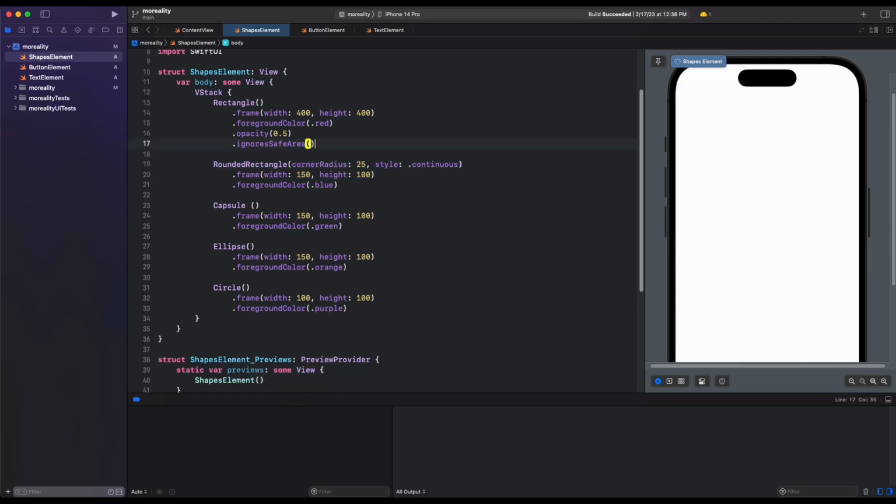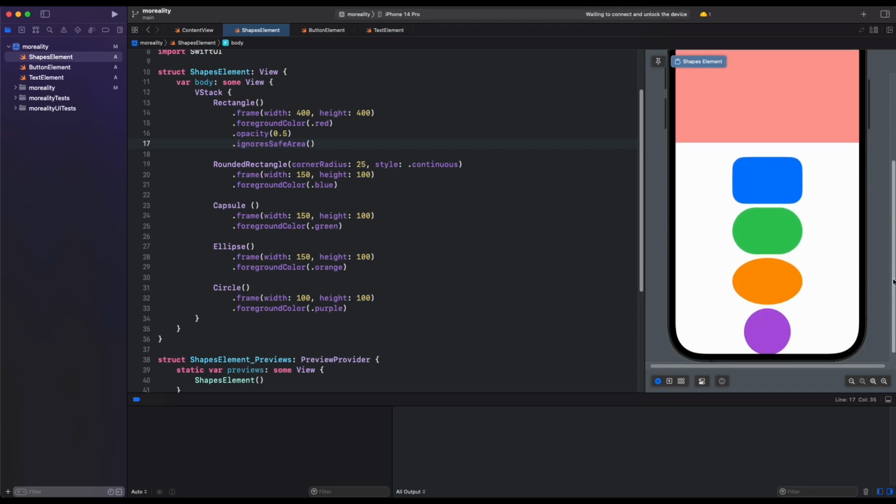You can use these for like background colors or making the background for buttons, anything like that. Anything you would need a shape for.